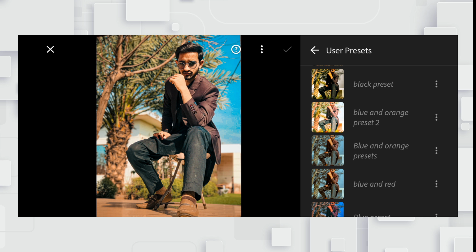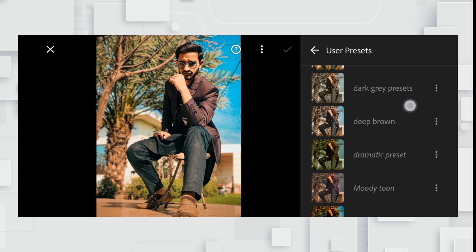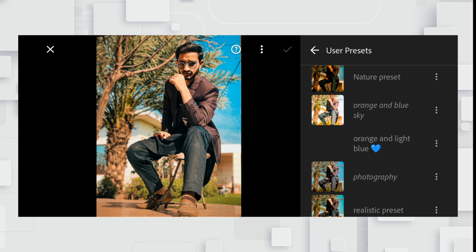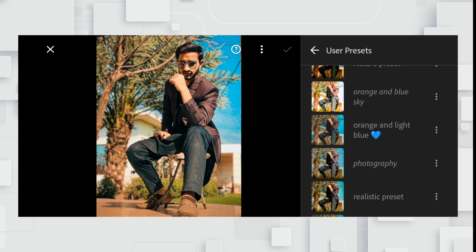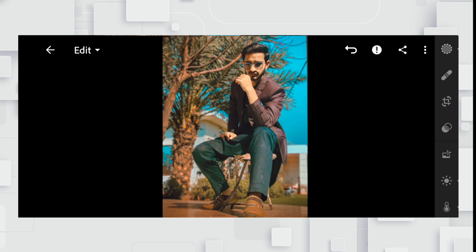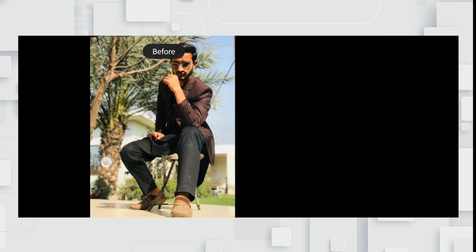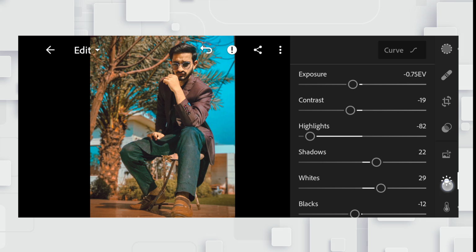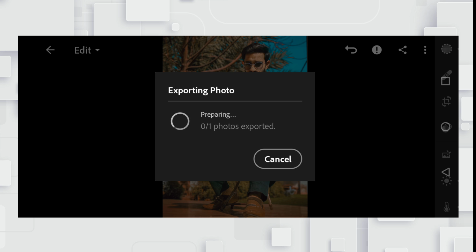Now click on preset and choose the right preset for this photo. The preset link is in the description. Before, after. Now click on the export button and export the photo.